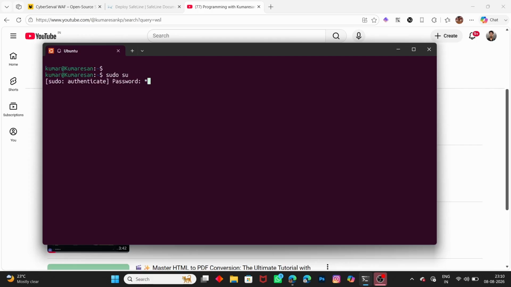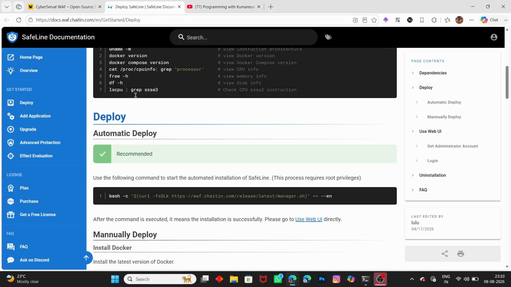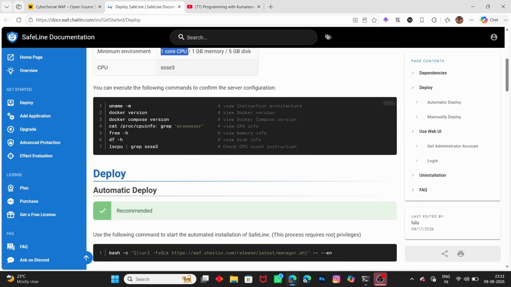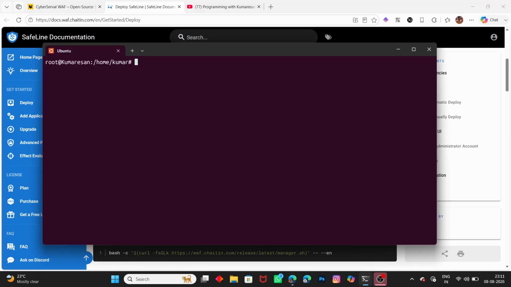Here, let me switch to the root user now. Let me enter the password. Now I have switched to the root user. So let's go to the documentation page now. For this, we need to have Docker installed. If you don't have Docker, you can install it by typing the following command. First, let me check the Docker version. You can see I have already installed it. If you want to install it, just type apt install docker.io.